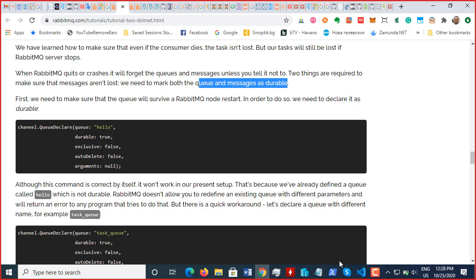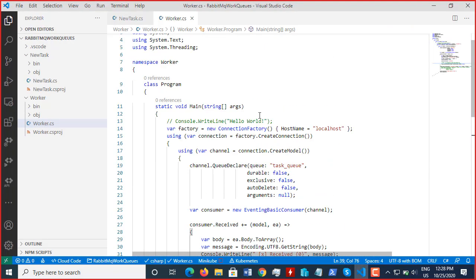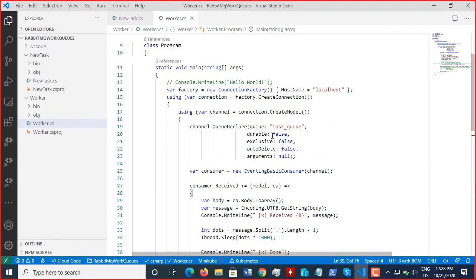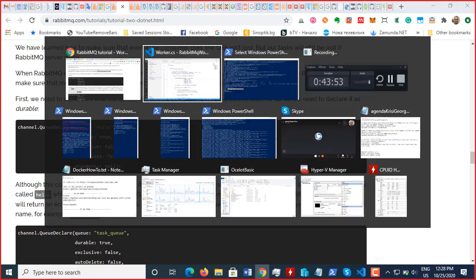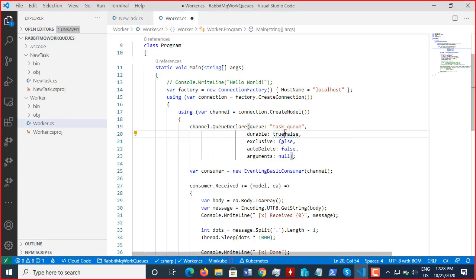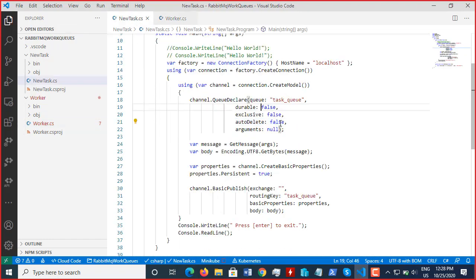Durable. Okay, let's go to the code and see where that is. When we run it, we say here false. Now we have to say true. And where is the message? I don't see the message. Okay, so first we need to make sure that the queue will survive a RabbitMQ node restart. In order to do so, we need to declare it as durable. So durable true. And I'm gonna do this in bold, in the worker and in the producer.